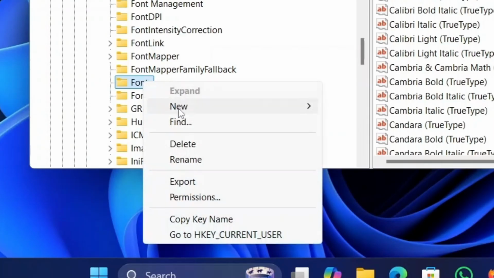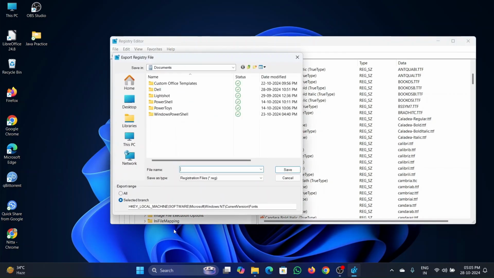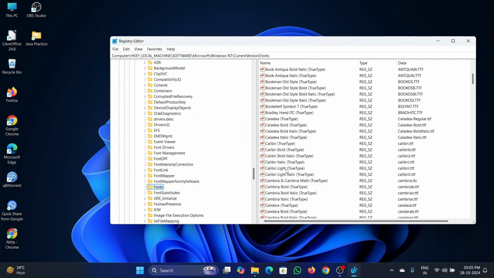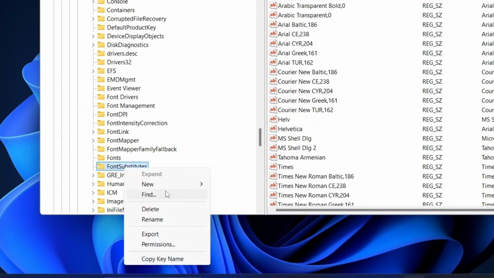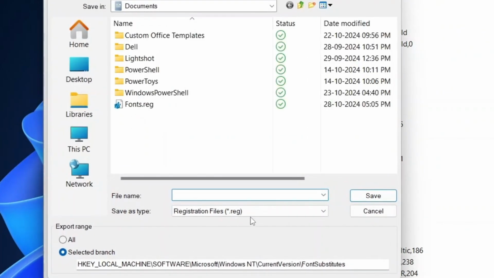The next essential step involves backing up the registry. Instead of creating a comprehensive backup, we focus on backing up the specific keys. This method allows for easy restoration when you decide to revert to the default system font. Also export font substitutes in case you wish to change those as well. Name it anything you'd like. I'm just going to name it font substitutes to make it easier to remember.